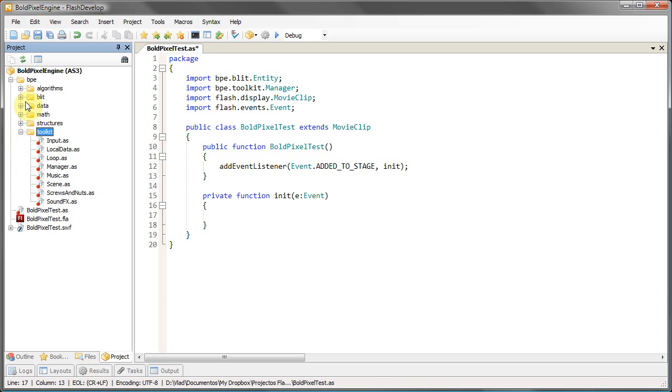The toolkit, along with the blit, are the two most significant packages inside Bolt Pixel Engine. The toolkit provides, like I said, classes with static methods only. Each one of them has a specific objective to work with. For instance, input deals with keyboard events, so you don't have to set up and remove event listeners. You can do it all with input.